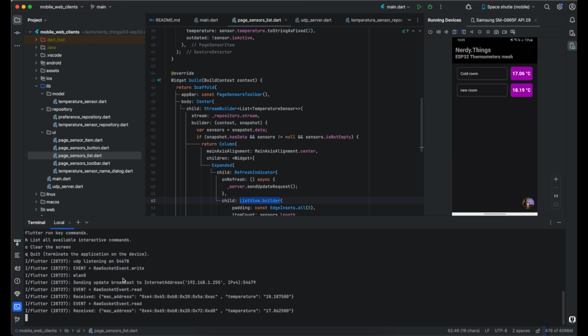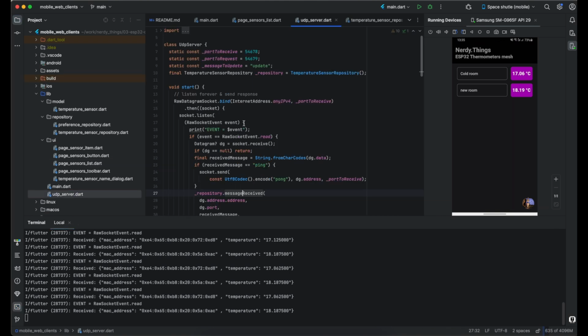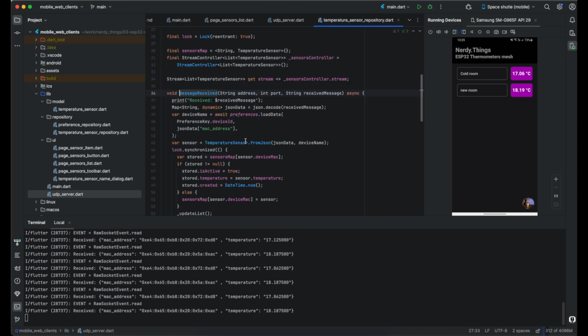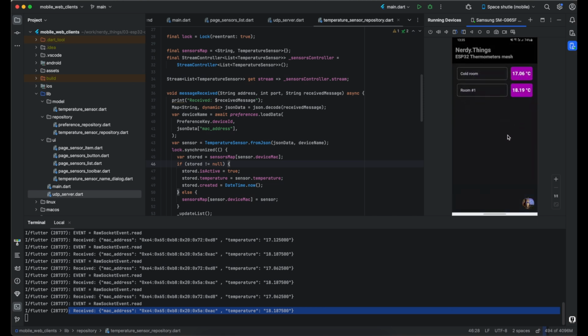The app has been started and we see that it received some events from the ESP devices in my local network. This JSON we have seen in ESP operational system. We print it here and we also print it in message received methods in received. It has MAC address, it has temperature, it also updates the UI. If we click on the item, we can rename it to something meaningful. For example, room number 1. And that's it for Android.